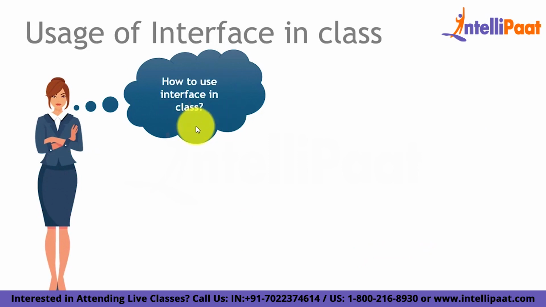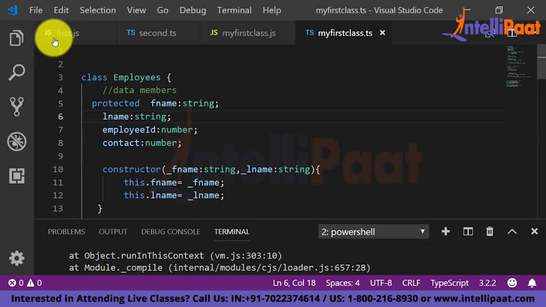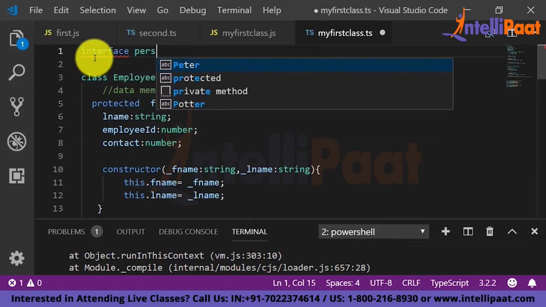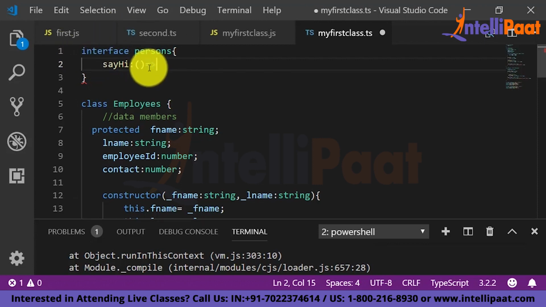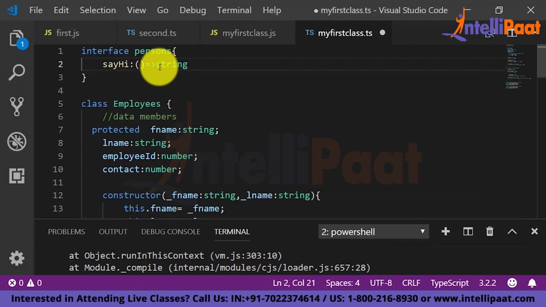Now we'll check out how to use an interface in classes. So in the same example, I'm going to modify it. I'm going to create an interface. Let us take the interface name as Persons, which is just having a method declaration or method signature. I'll say sayHi colon. I need to tell what the input parameter and the output parameter are. As I already said, the left side of this arrow symbol is the input parameter, and the right side is the return type. So that's it.